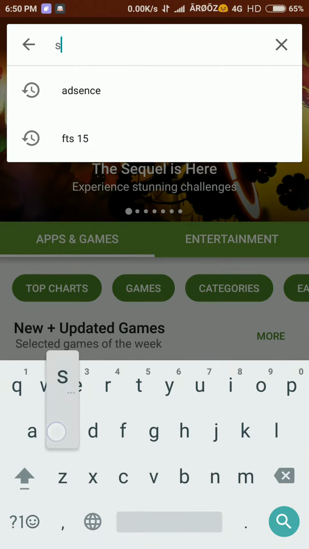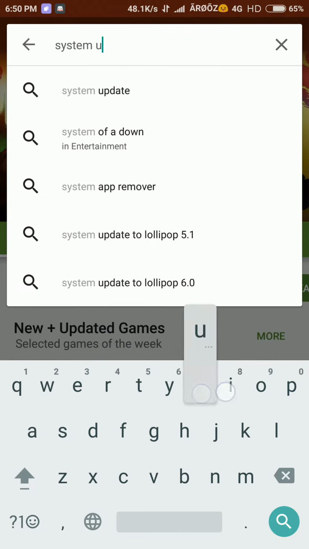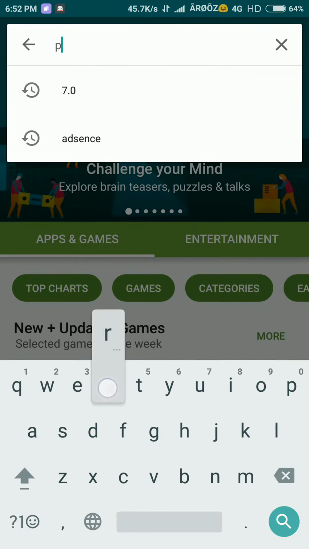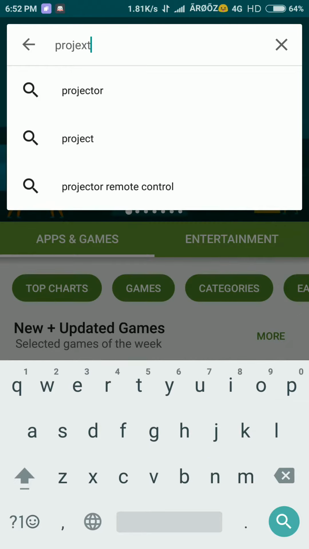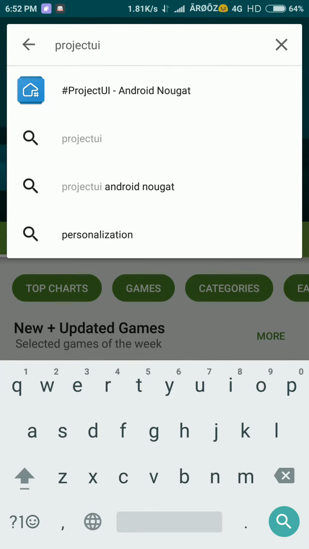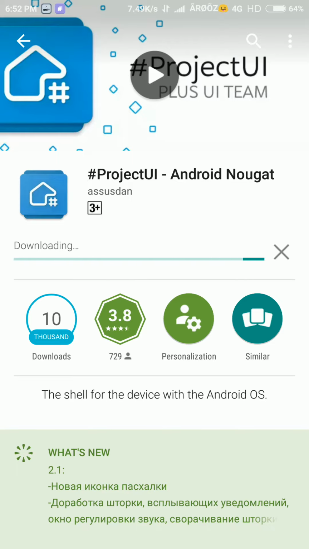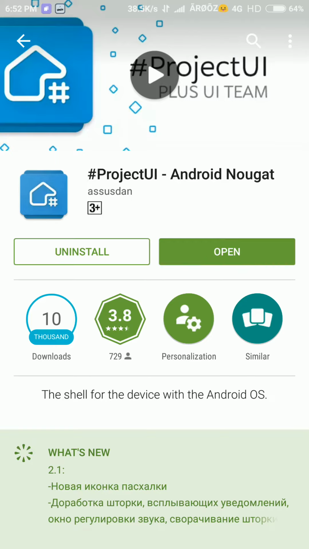First, go to the Play Store and search for project.ui. Open it and just install it. Just wait. It's installing. This is not actually a real system, but you can use it like 7.0, and this is a good app.